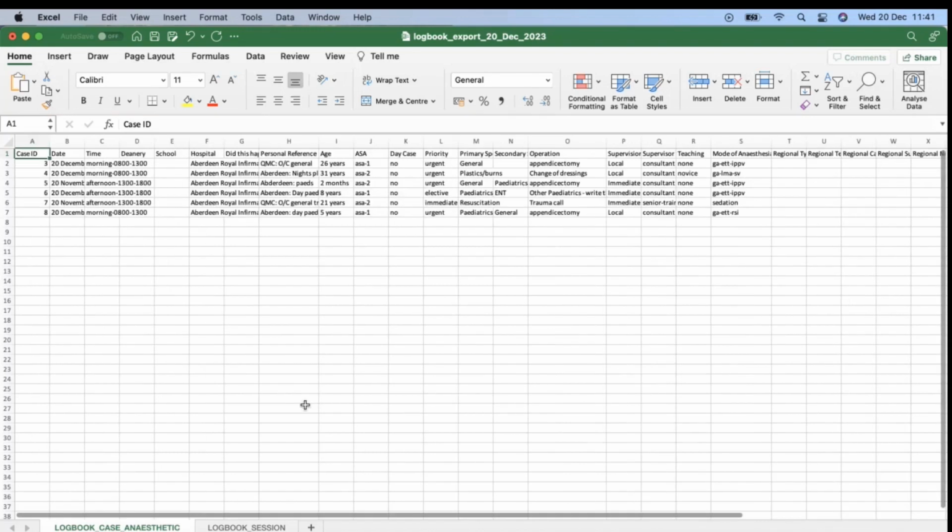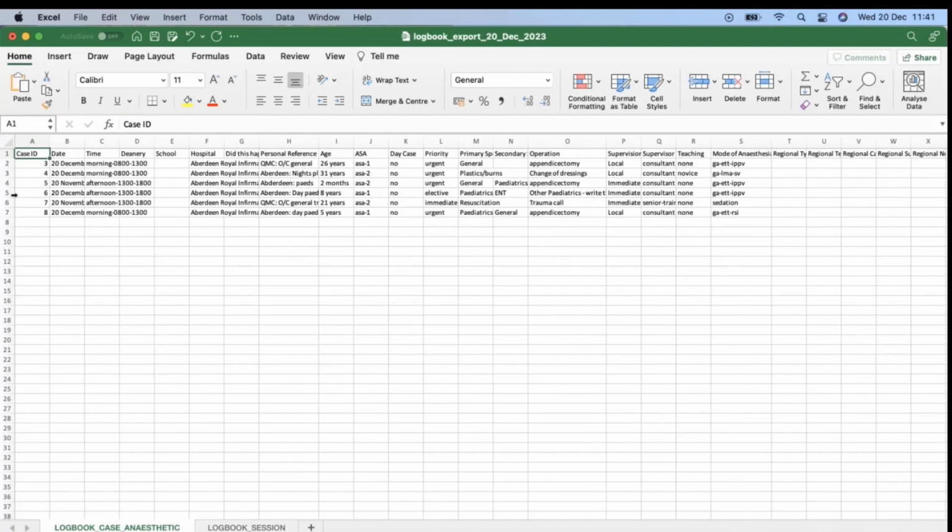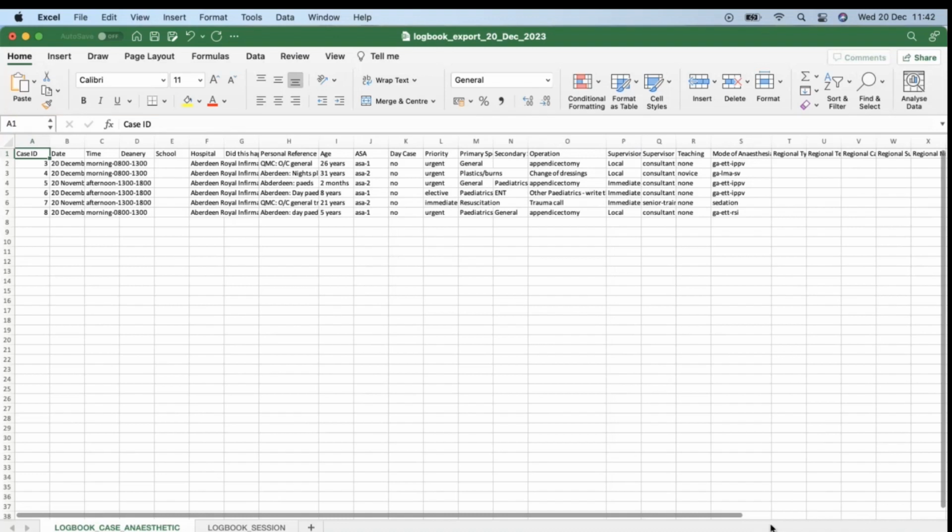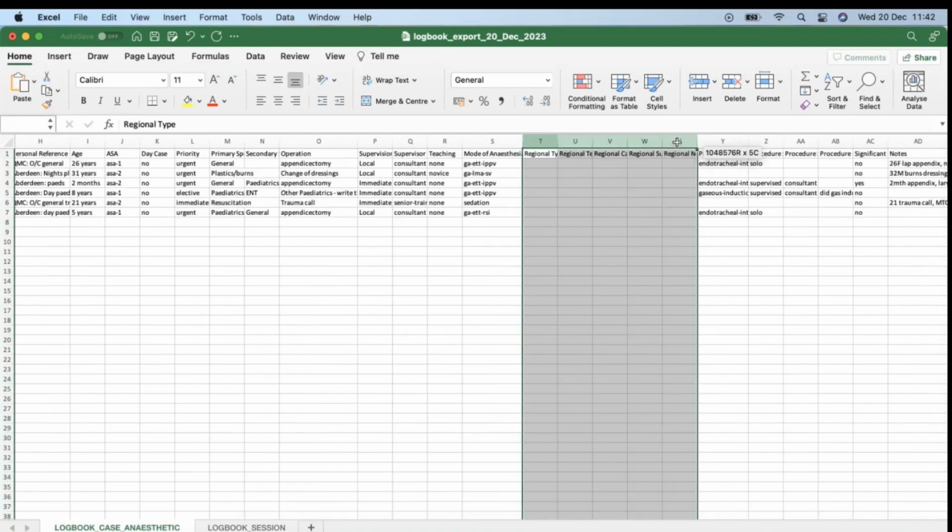On this spreadsheet, you can obviously edit the spreadsheet as you would with anything, and before you send it to the supervisor, you can get rid of the bits of information like the school and the case ID, for example, the stuff that isn't going to really be relevant for them needing your sign off. All of these blank boxes you could obviously just delete and get rid of, and you can then save that and send it.